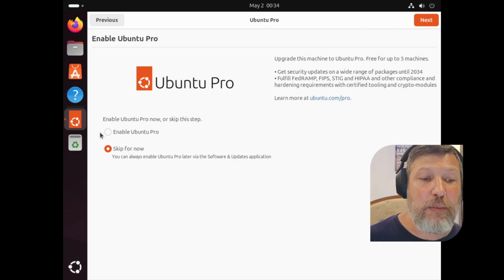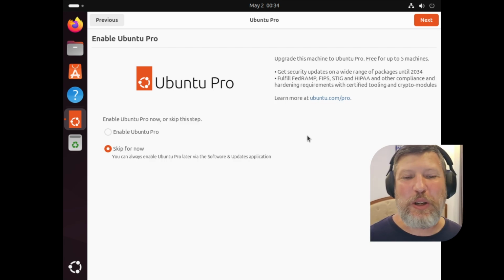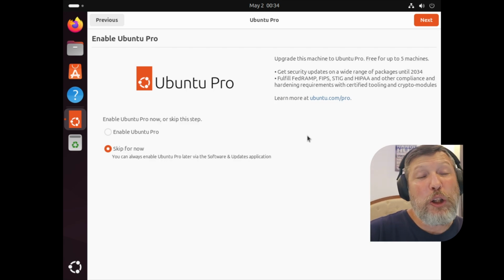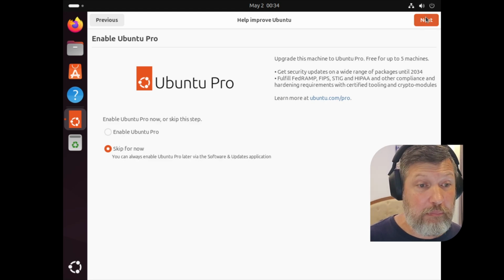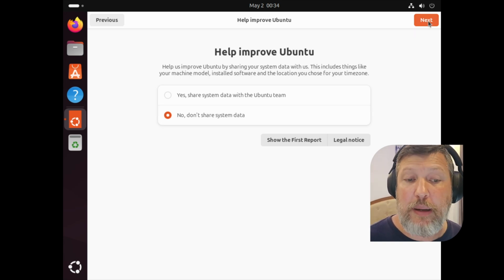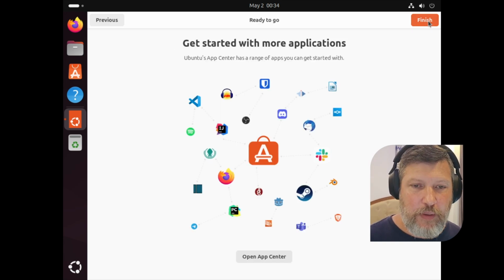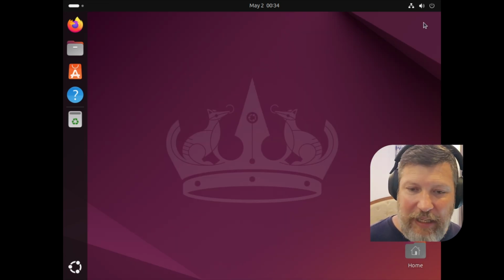And then they have this Enable Ubuntu Pro, which gives some extra security updates for a longer period of time. And I think if you're just an individual, at least with the version before, it was free. So we're going to skip that now. Here you go. You can share or not share, and this would be useless for anyone. So I'm going to not share. And then they want you to open up the App Center.